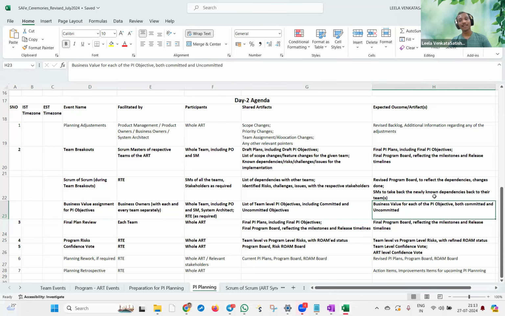And the outcome is the business value of each PI objective, for both committed and uncommitted, that will be the outcome.